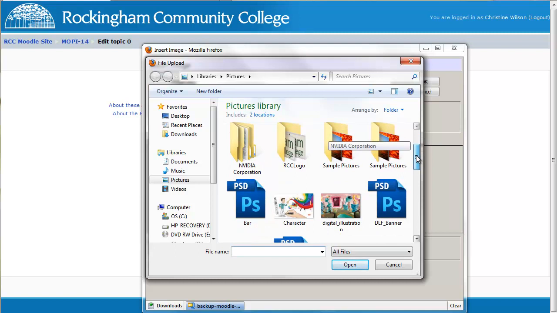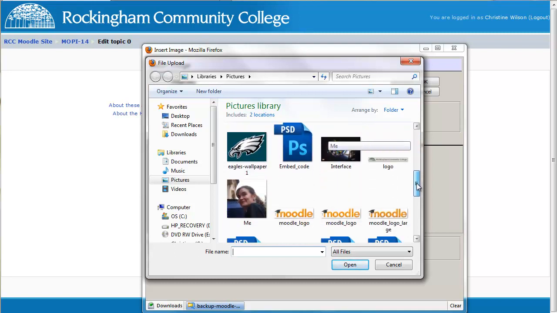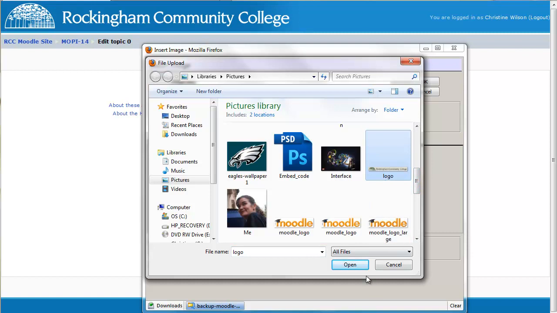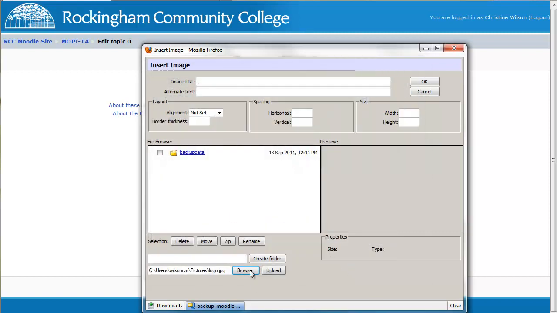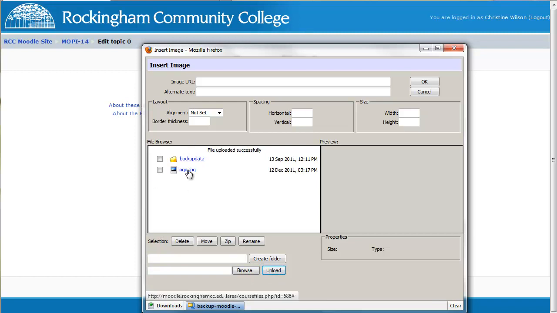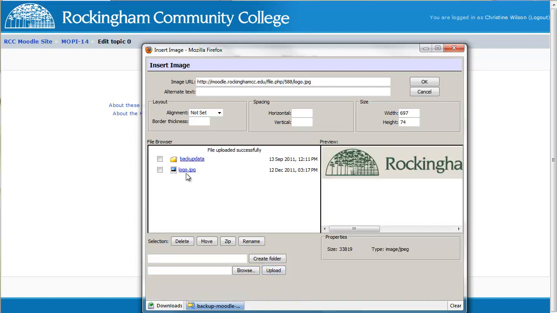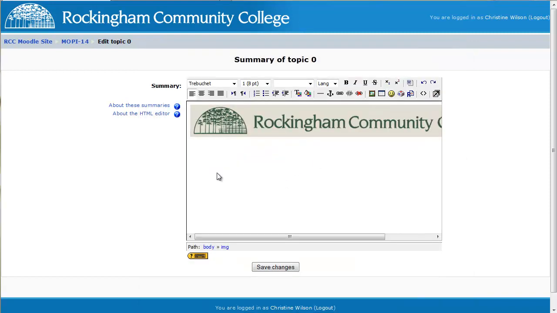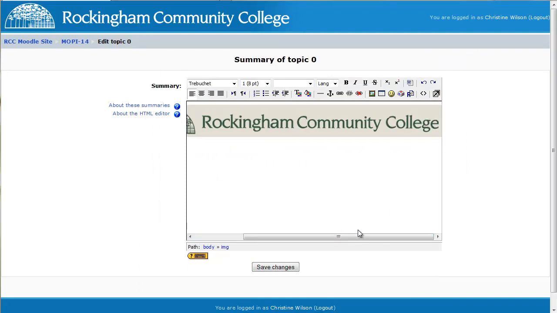Let's see if I can find, let's just say I'll go with this for my picture. So I've browsed, I found my picture, I'm going to upload it. That'll add it to my pictures area. Then I'm going to click Select, or click on it to select it. And then my alternative text is going to be something to represent the picture for those that can't see it. And then we'll click OK. And now I've added this logo into my Topic 0.